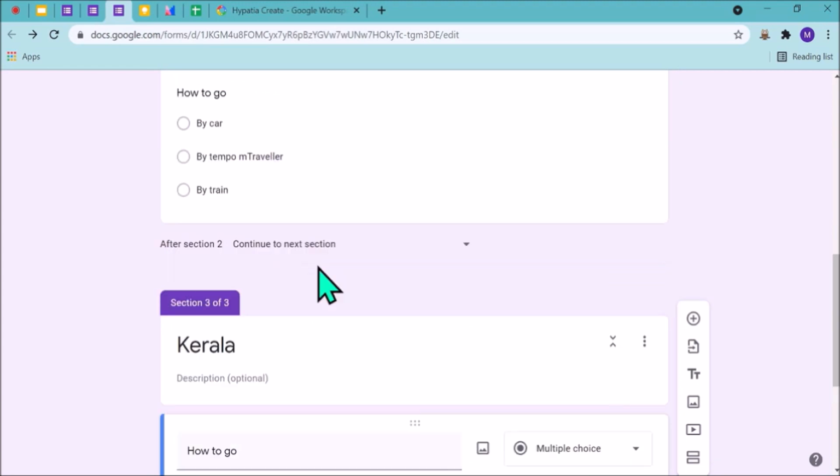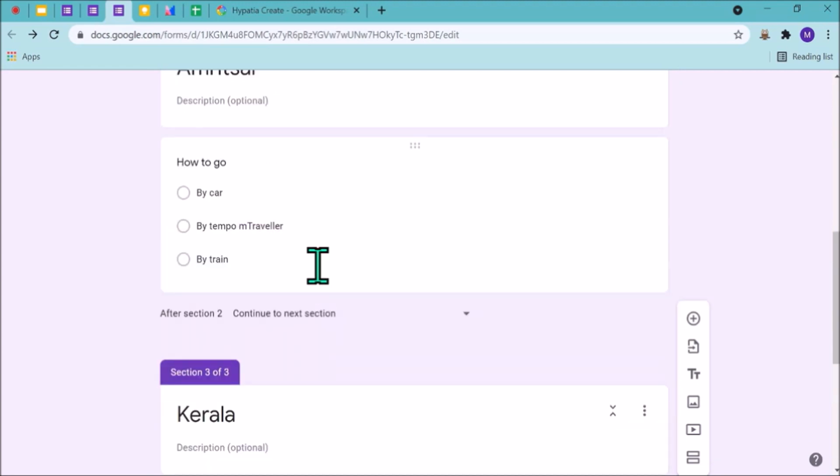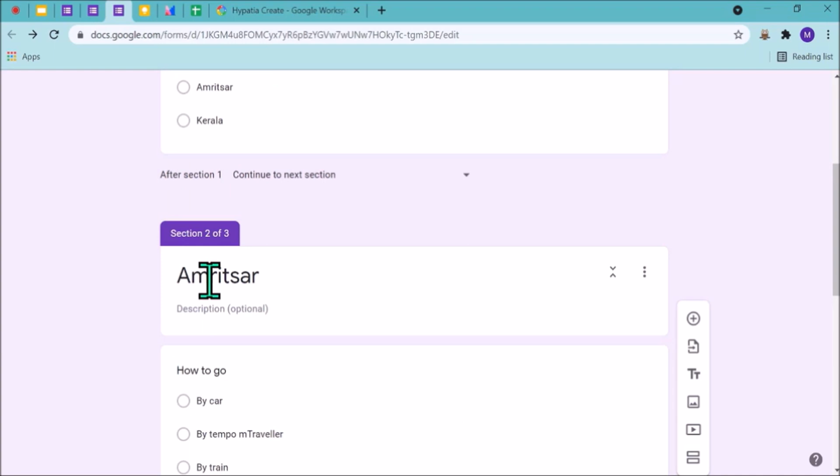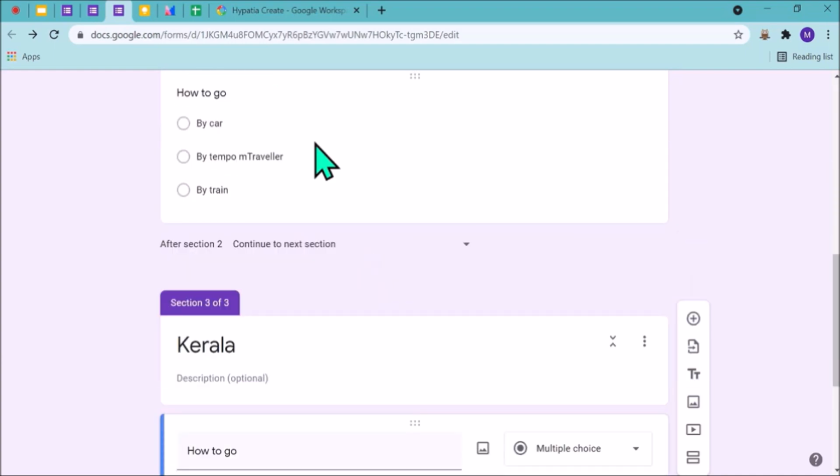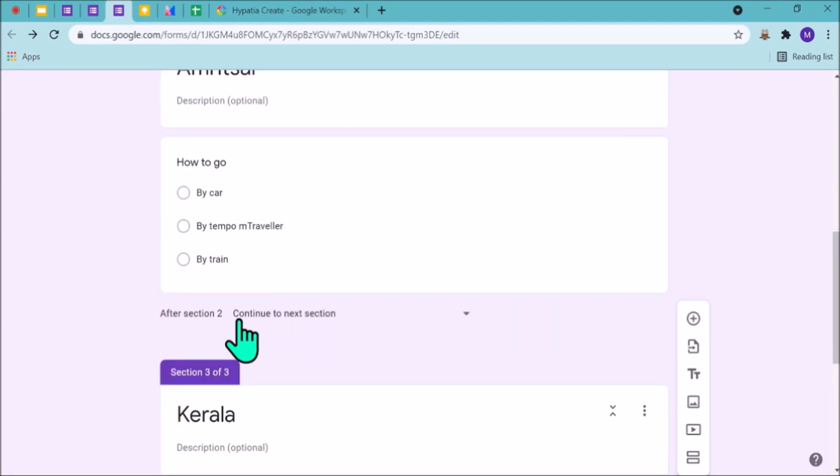One more setting we require for section based. After Amritsar and choosing everything, suppose I am giving 2 more, 3 more questions, etc. We want the person to submit. You can see here it is just written "continue to next section." After that we want submit.